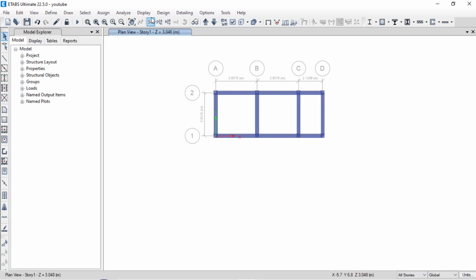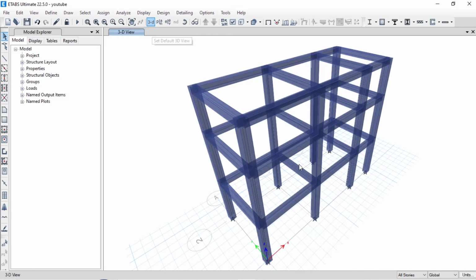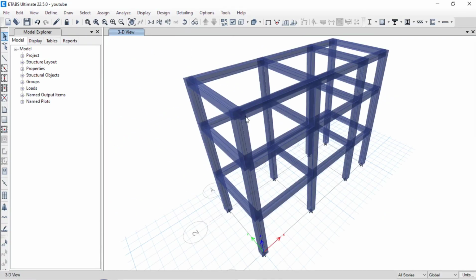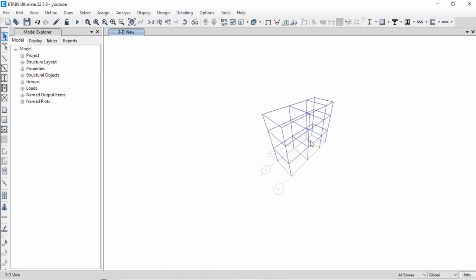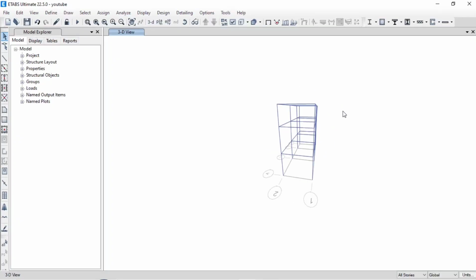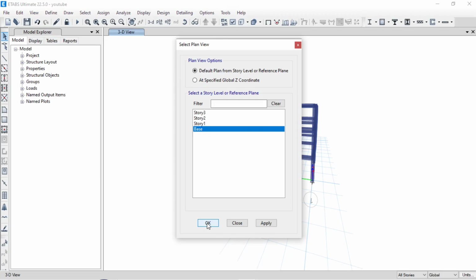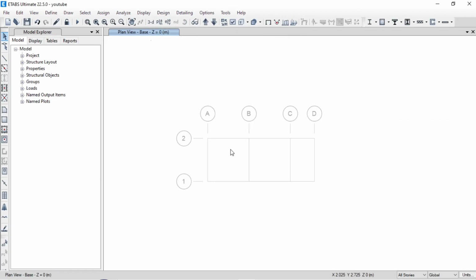Now all columns are selected. Also you can see from 3D. You look at here. Yeah, our column and beam is made in this figure. You can see here. You can also rotate this building by clicking shift and scroll button in the mouse. You can also rotate the 3D view from here. Now go to plan base. Now we have made column and beam for our structure.